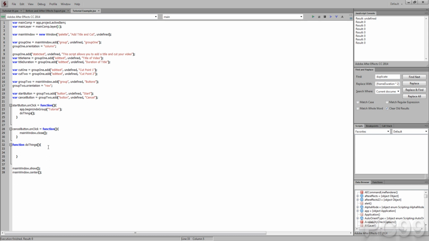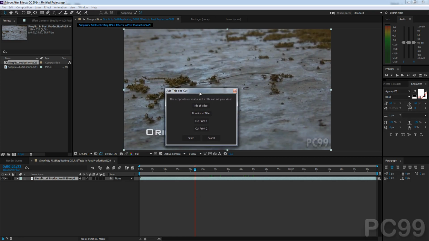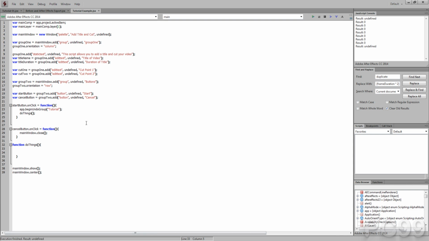So the function to do things, there's a few things we need to set up first. Let's go ahead and take a look at our script really fast. So we have these inputs, right? If we input things into here, they're going to become strings, and strings are not able to efficiently do math and adjustments like that. So we actually need to set up some values first. We need to grab these values and convert them to numbers, especially the cut points and the duration. As for the title, we don't need that, but we need to convert these three into usable numbers.